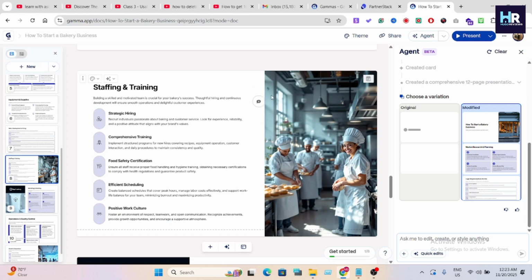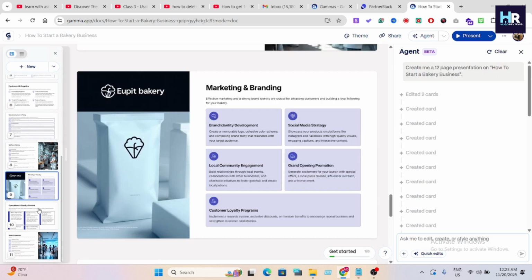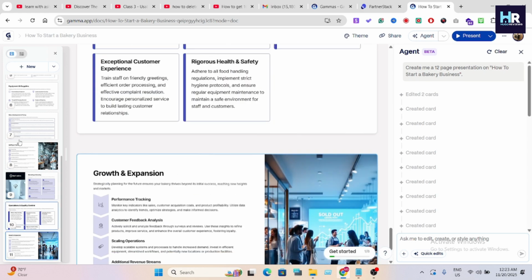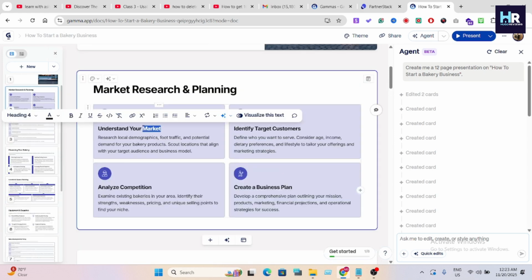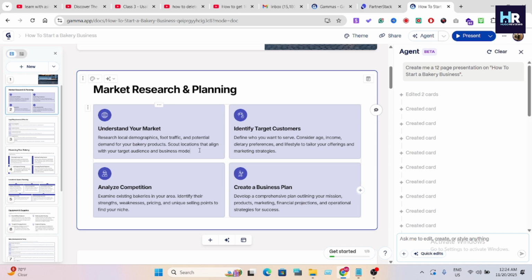And you can also see that the AI has generated pictures and also created different in-depth slides and information just using a simple prompt like create me a 12-page presentation on how to start a bakery business. And it has laid out the entire presentation as perfectly as it could. And for example, if you want to edit any of this information, you can just select any of the items and edit anything that you want like this.